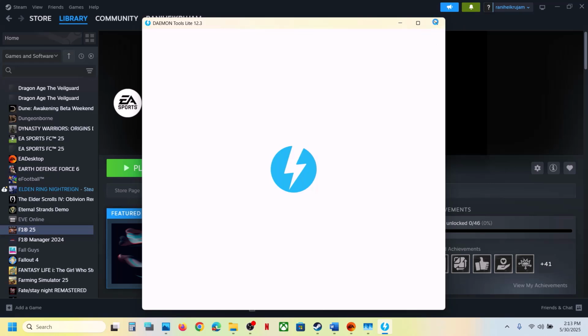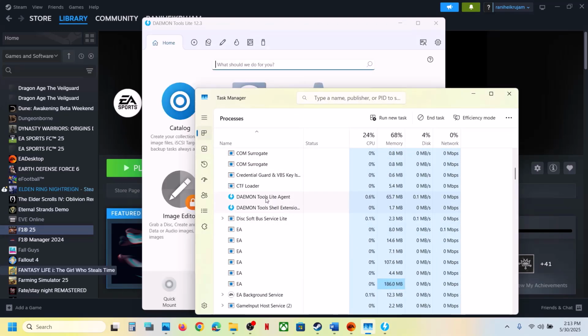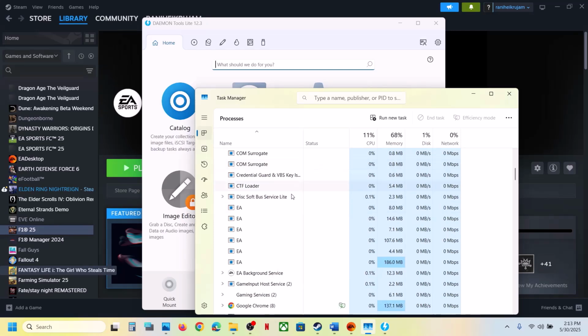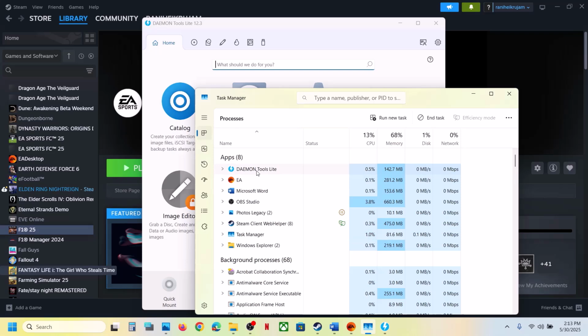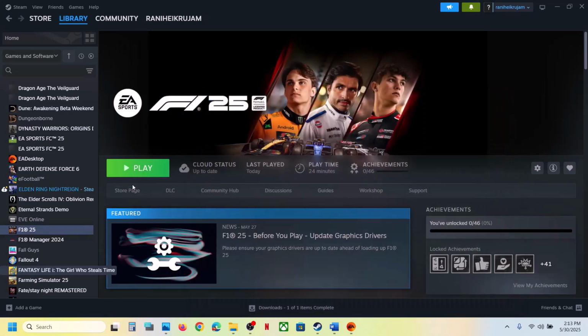this is running. So you can just make a right click on the start menu and then go to Task Manager, and if you see these services running, make a right click, click on end task, and make a right click, then click on end task, make a right click, end task. Once you close it, now you can launch the game and then check.